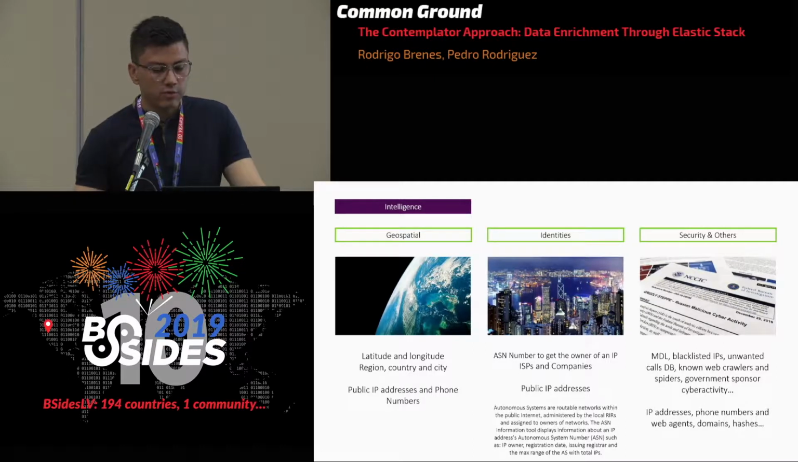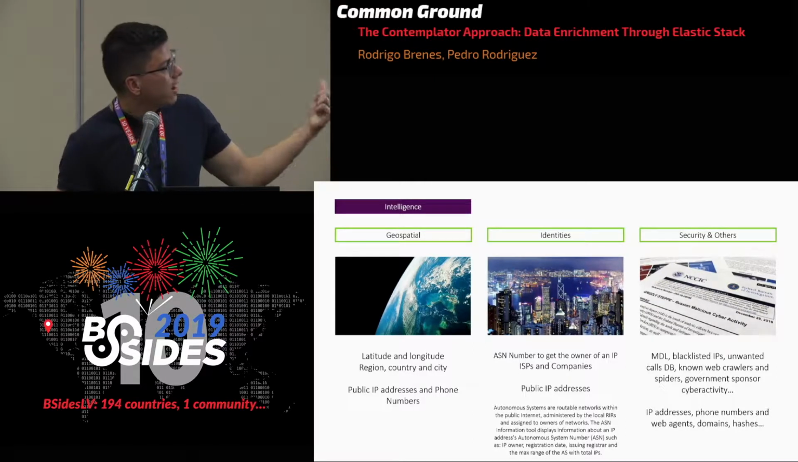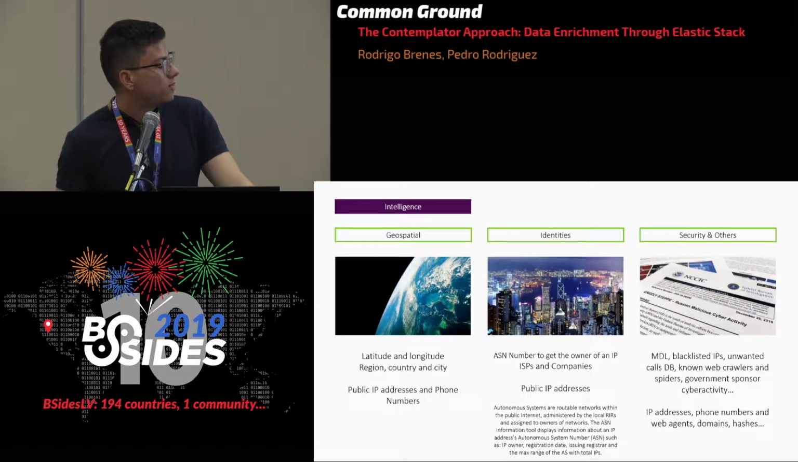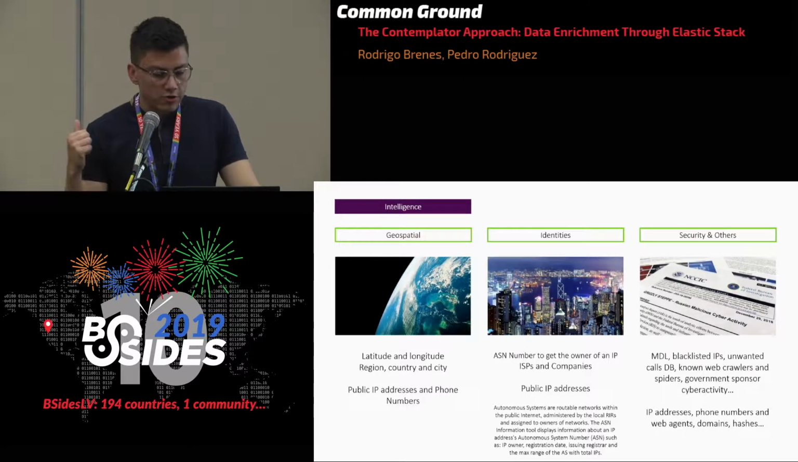So every time you have a public IP in whatever source, add the geolocation and add the ASN number based on BGP. Pedro will cover how to do it later.